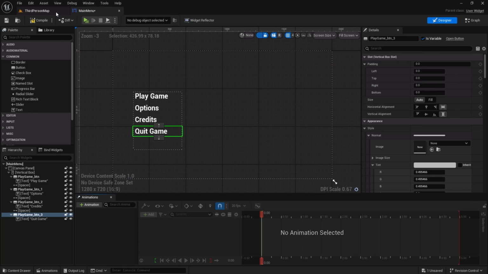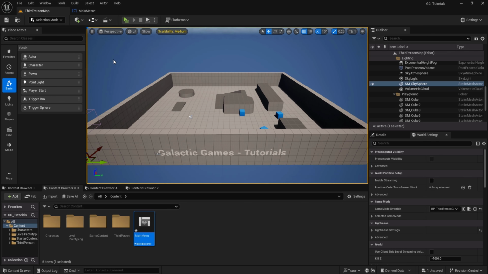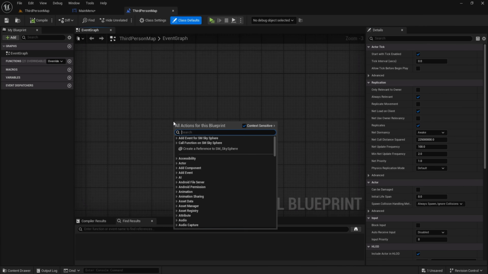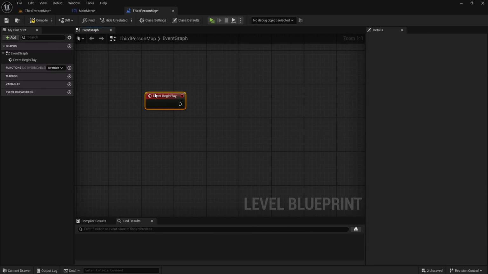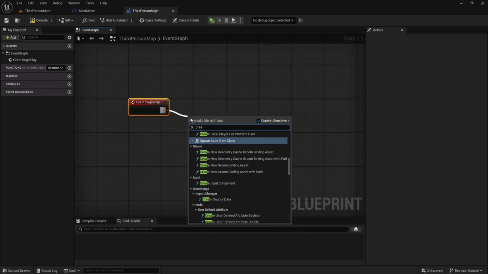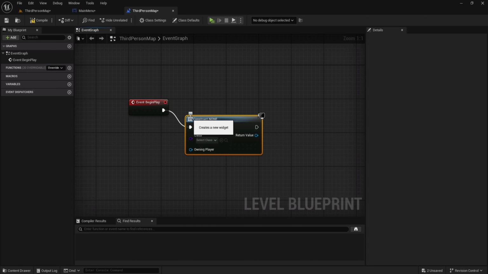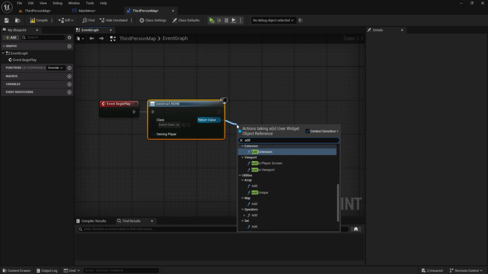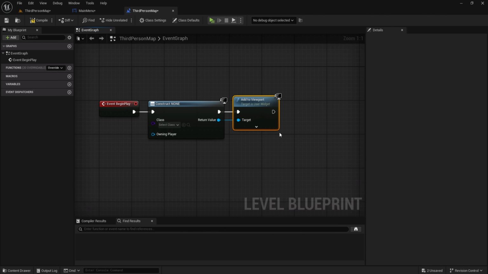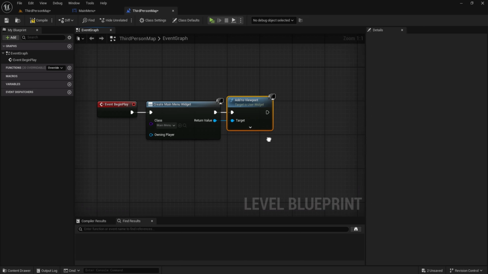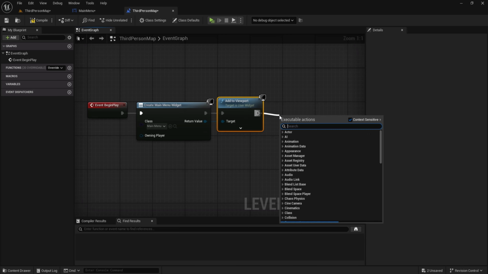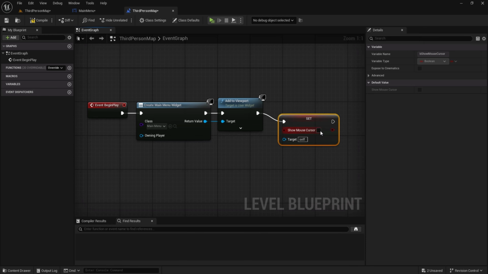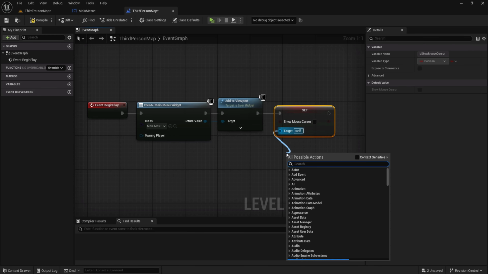Go to the level blueprint. Add Event Begin Play. Add Create Widget. Add to Viewport. Select your main menu widget. And Show Mouse Cursor. Uncheck Context Sensitive to find the setting. And connect Get Player Controller.